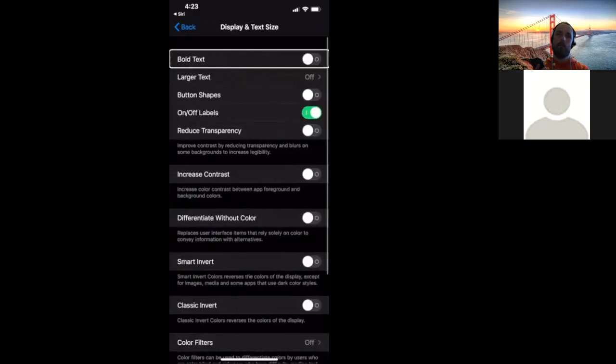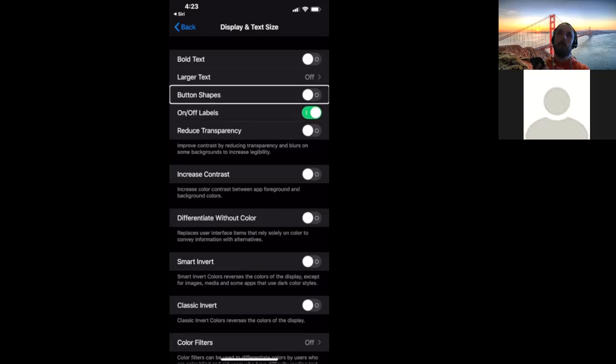Bold text. Off. These are self-explanatory. You can have your text bolded if that helps. Larger text. Display and text size. Heading. Okay. Bold text. Larger text. Off. Button. And you can have larger text. Button shapes. Off. All these are toggles. So button shapes, you can change the shape of the buttons. On/off labels. On. Double tap to toggle setting.